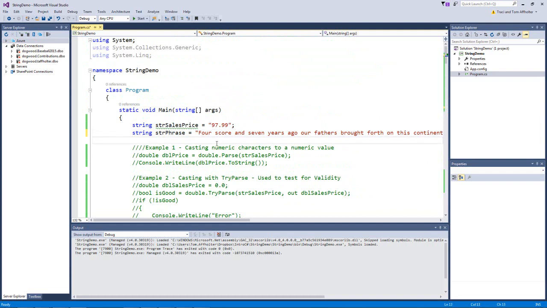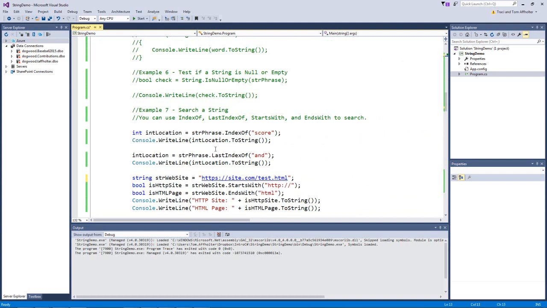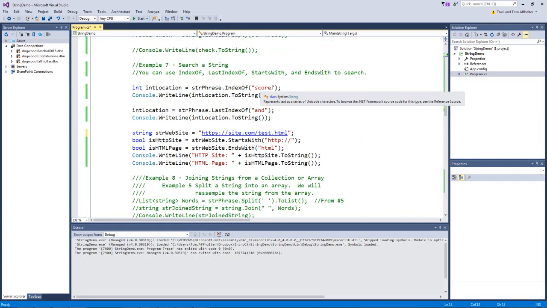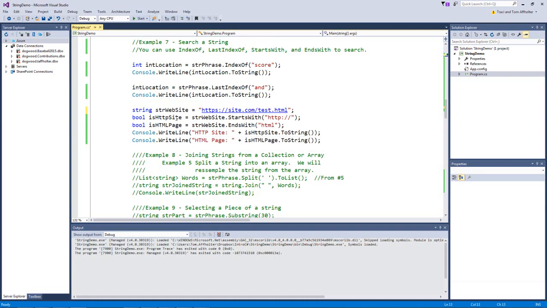There we go. So back in our demonstration now, it should tell me the location of score in it, and it will tell me where the last and is located in that statement up above. And then down below here, I should find out now that the HTTP website should return a false to me, but it still is an HTML page. Let's run it and see.